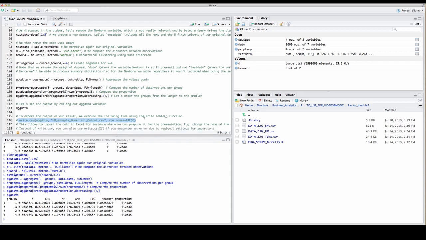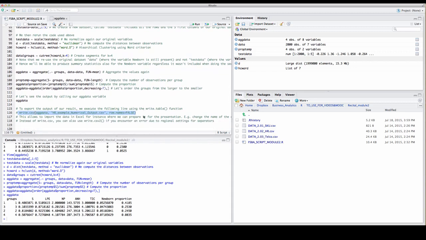If for any reason with the write.csv you encounter an issue, it is most likely due to regional settings for the separator, and I recommend that you use the write.csv2 function instead. This wraps up our second example, and I will see you in the next video.